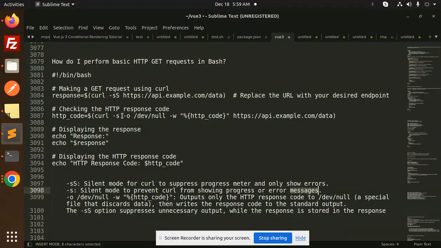Hyphen o, somewhere we have used hyphen o. What's the use? Dev null. So this is hyphen s, hyphen o dev null, hyphen w http code. What exactly does it mean? It outputs only the HTTP response code, sending the body to /dev/null, a special file that discards the data, and then writes the response code to the standard output. The hyphen ss only suppresses the unnecessary output while the response is stored in the response variable. So these are the meanings of those small things.